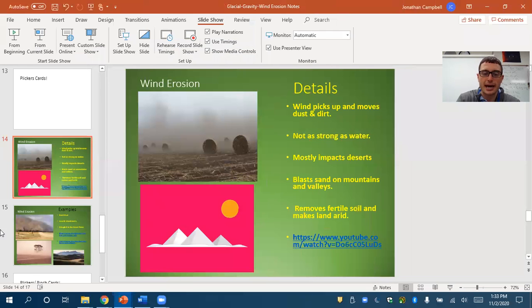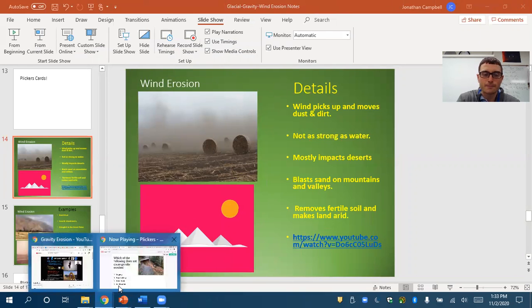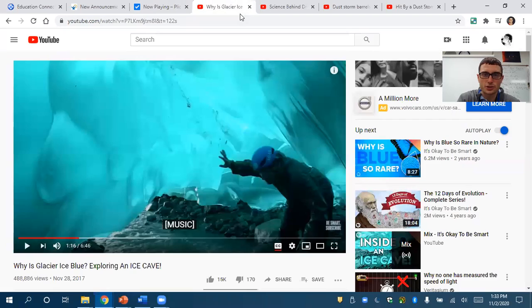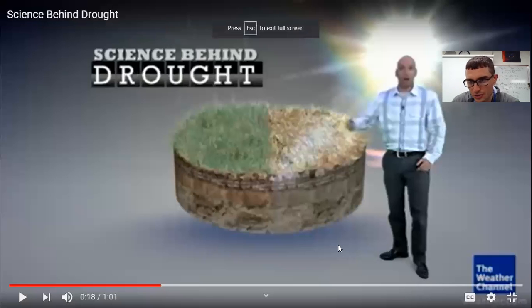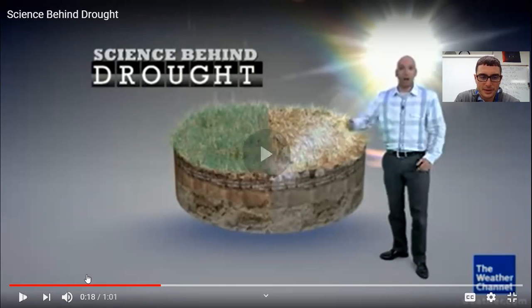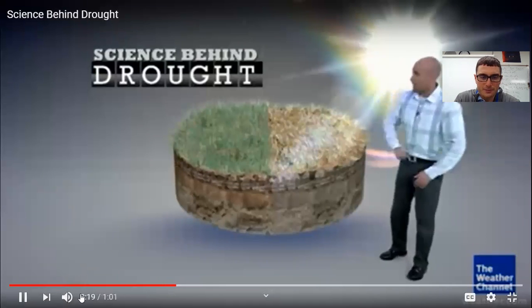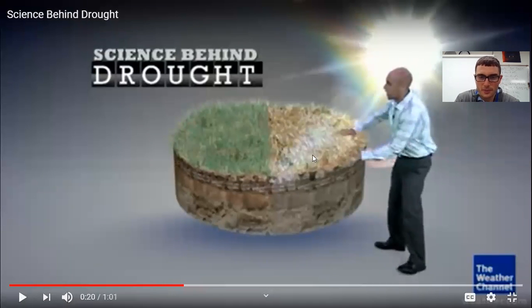Now let's take a look here. Got some really cool visuals. All right. Now, what's going to happen here is a drought. And if you didn't know, a drought is a long period of time without any rain. Okay. Now, on the left, we have the fertile soil. On the right, we have the drought soil.